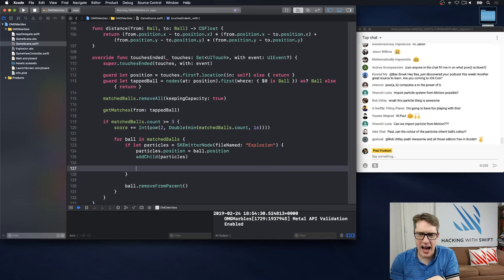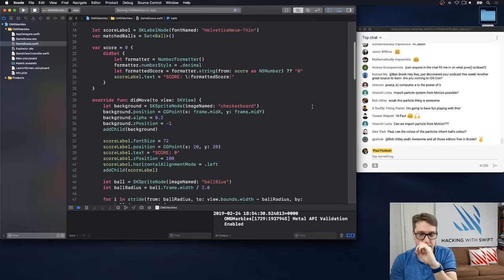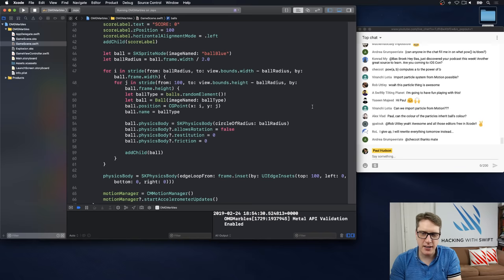Alex question: can the color of the particles inherit the ball's color? Yes, they can. You'd have to make this thing, balls, into a dictionary where you had the ball name as its key and an SKColor as its value. Because then you could look up the ball name in your dictionary to get its color out and use that for the particle color. It might not look so good. I did try them out, and because the balls are brightly colored and the particle effect's quite small, you can't really see as clearly as you can with the white. I did try it, but I didn't think it looked quite as good.